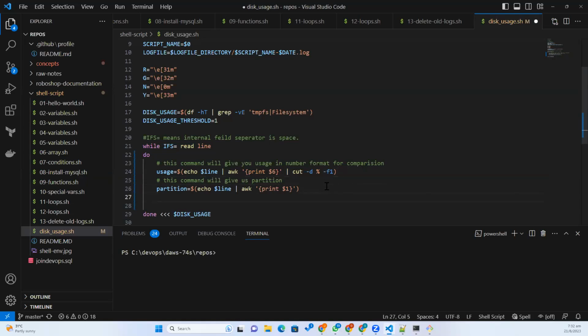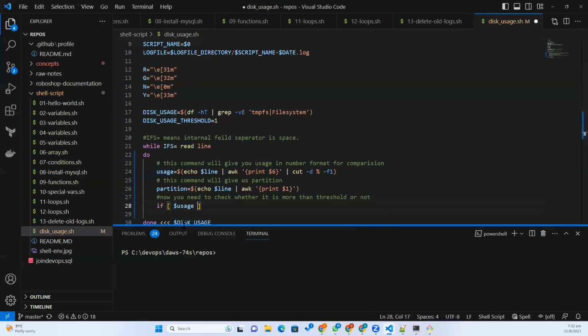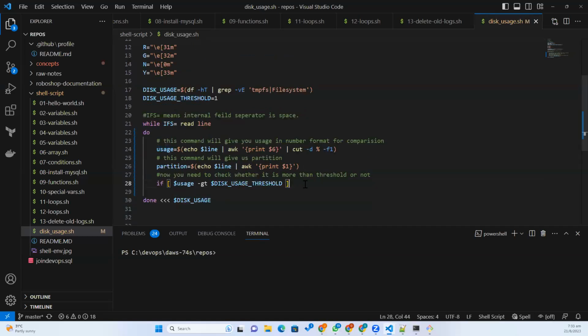Okay. Now you need to check whether it is more than the threshold or not. So we know it is an if condition. If $usage is greater than or equal to $DISK_USAGE_THRESHOLD. Okay. If it is true, then we should create some message format.